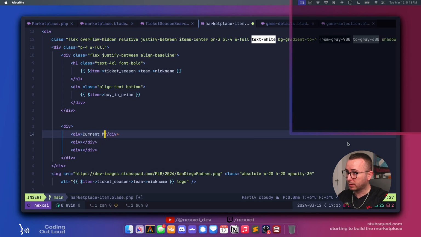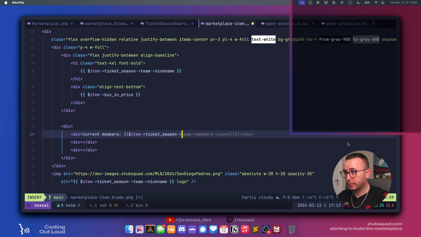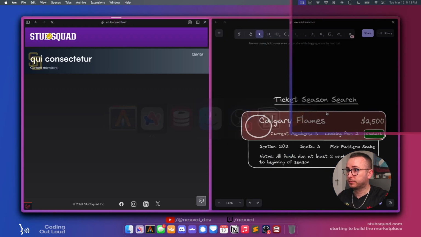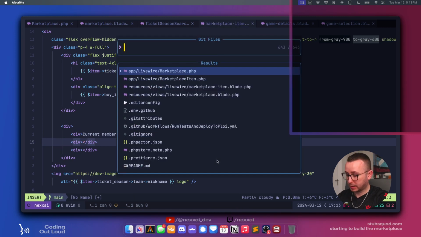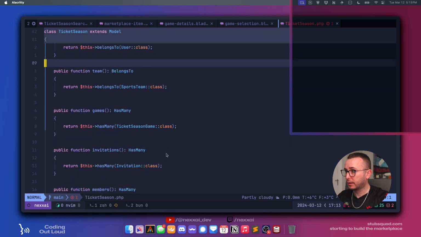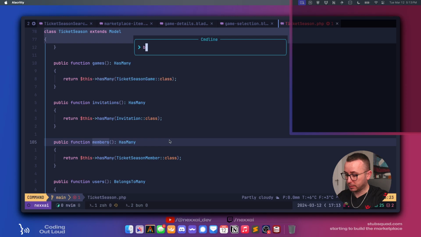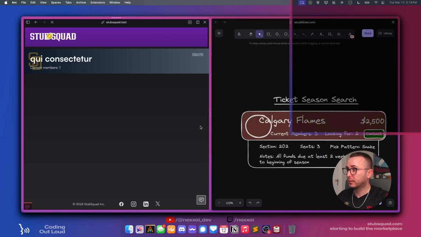This is going to be current members. And this is going to be item, ticket season members count. Is it not members? Ticket season members. Okay, so it is that, so that's just not going to work. So we're going to have to go like count, current members. Okay.